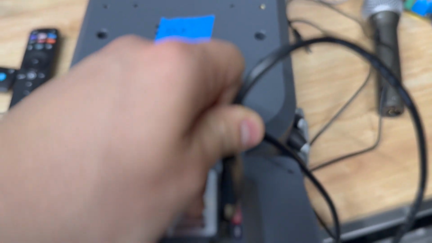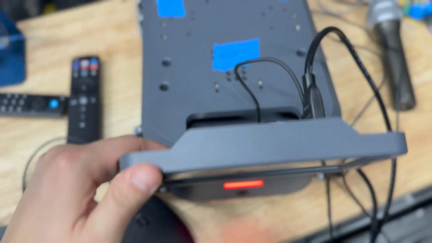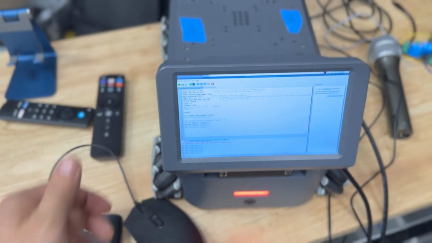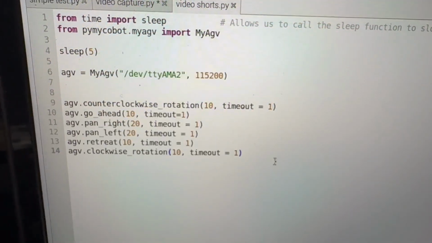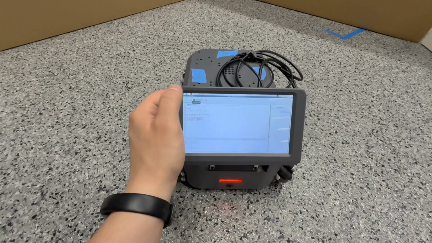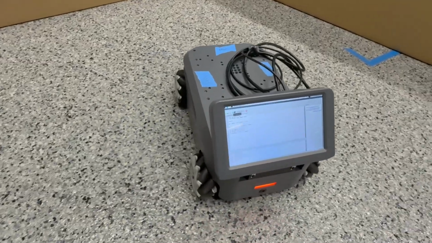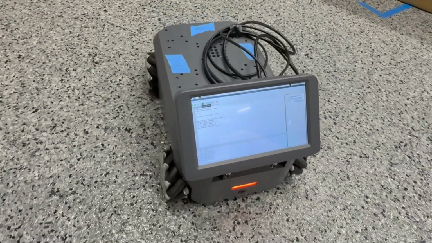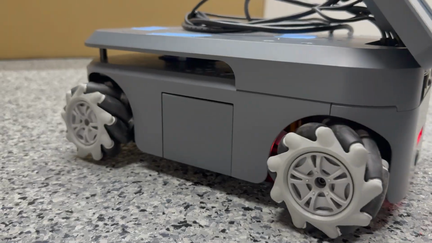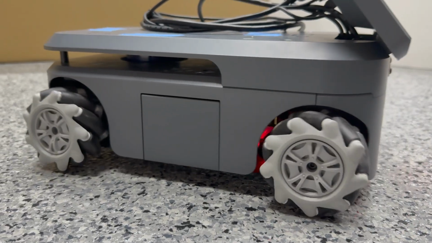First thing I did when I got this vehicle was boot it up, and since it's running a Raspberry Pi, this was as easy as plugging it into a monitor, keyboard, and mouse. There's a Python library to call the basic movement commands for the AGV, so with a few really basic lines of code referencing their API, I was already able to get it moving. And right away, this showcases one of the cool things about this car, which is this use of mecanum wheels.